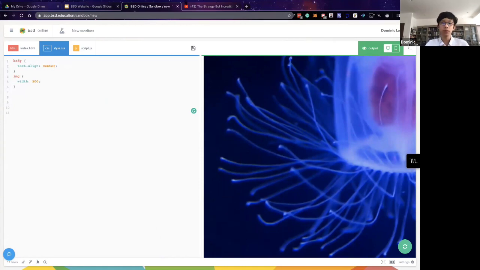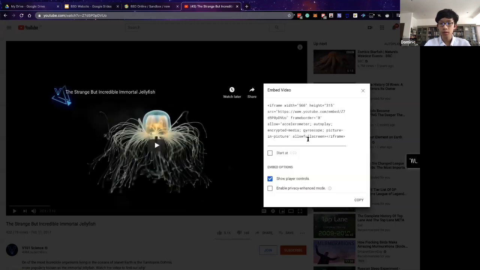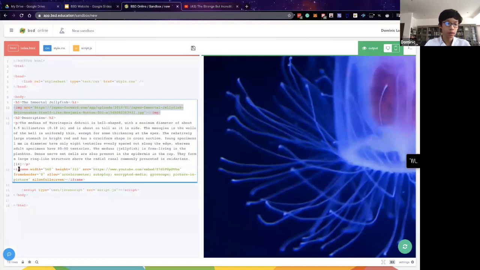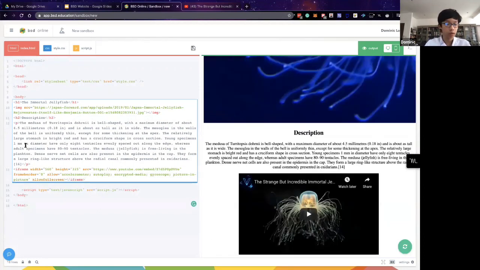For the video, you go to the video you want, click share, that share button next to the dislike, and then you click embed over here, the one on the most left, the one with the little tags here. You copy all of that. Maybe you can click this copy button. Then you go back to BSD Online and you can paste in your video at the bottom of your thing or wherever you want it.